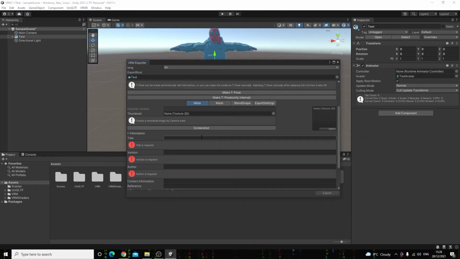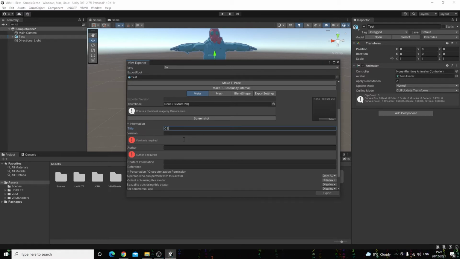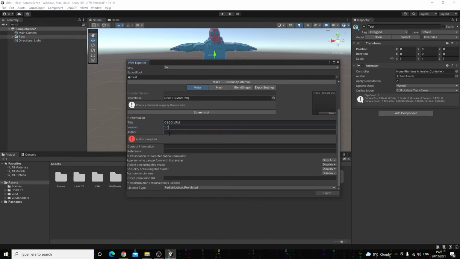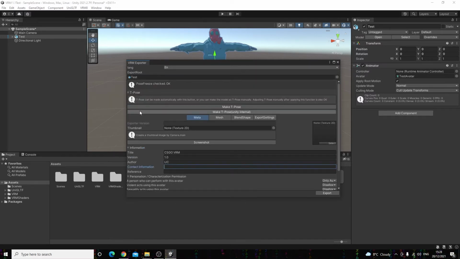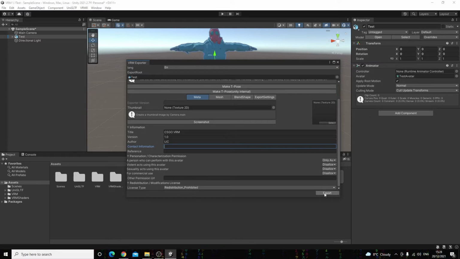Next, we require a title. So I'm just going to call it CSGO VRM. Version, just going to put 1.0. Author, just put in whatever you want. Now that everything is white, we can export.